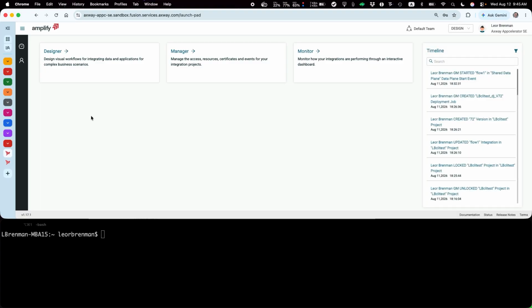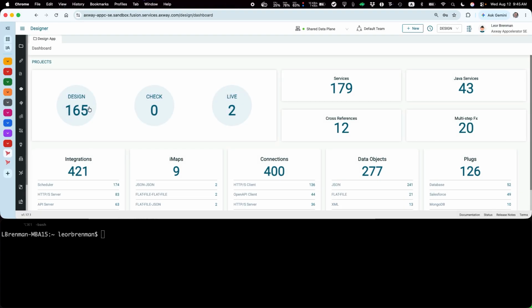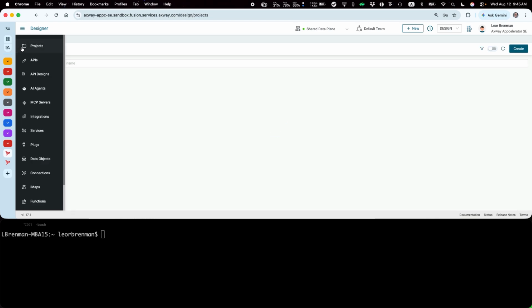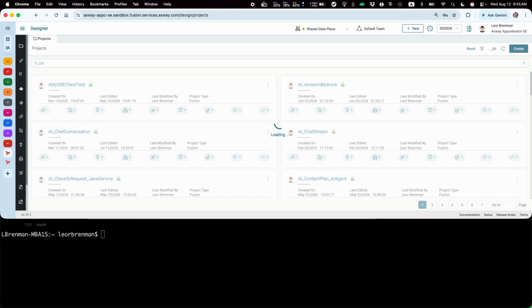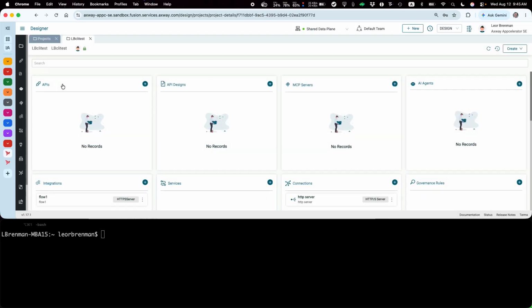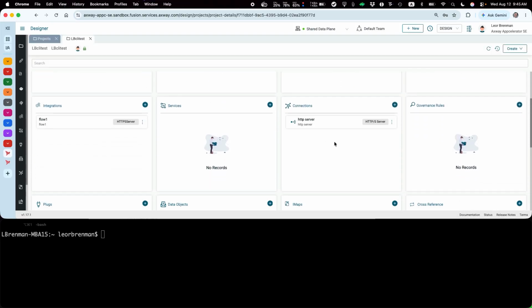And here I am. And if I come into designer, notice I've got a lot of projects in design, none in check, and 2 in live. That's going to become relevant in a moment. And let me go to the project and show it to you. It's called LB CLI test. And it's pretty simple. It has an HTTP server connection and a flow.